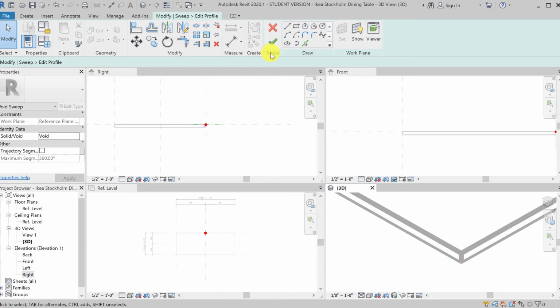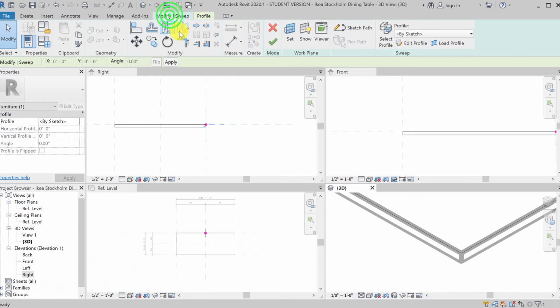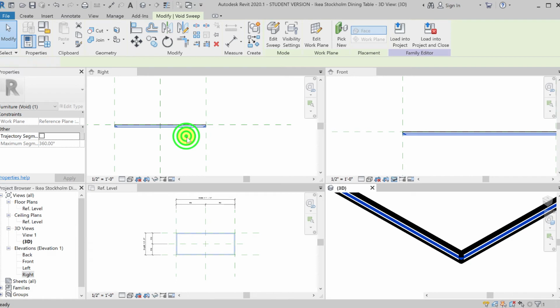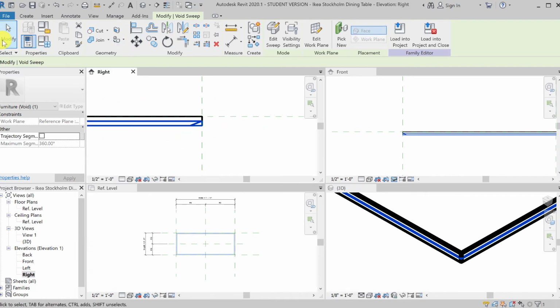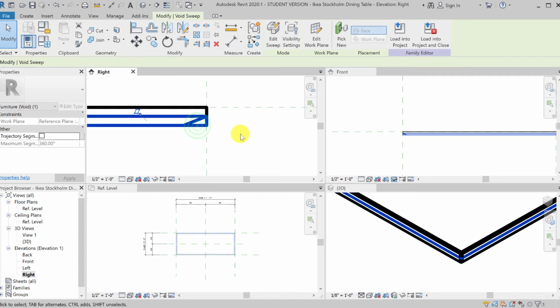Okay, since this is a 2-step process, we have to confirm twice. So the first confirm is confirming that we're done with sketching the profile. And then go back to Modify Sweep. And the second confirm is confirming that we're done with this entire process. So on this view here, you will see that the void geometry is subtracting from the solid geometry.